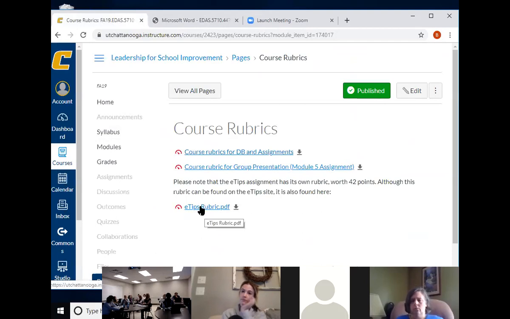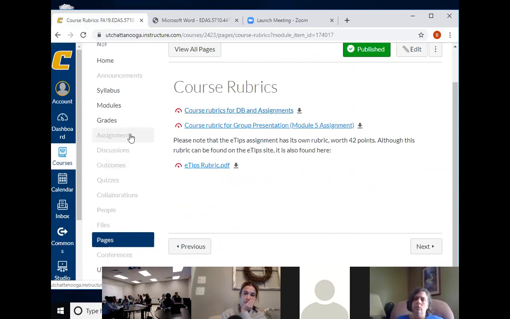For one assignment, the ETIPS assignment, it has its own special rubric. I'm not going to show you that today because after our program orientation on the 21st, the rest of that class time is devoted to the ETIPS assignment. So the ETIPS is an online decision-making, what would you call it? An online decision-making scenario, I guess, where you will go through and actually examine data from a fictitious school district. So it's a simulation more than anything.